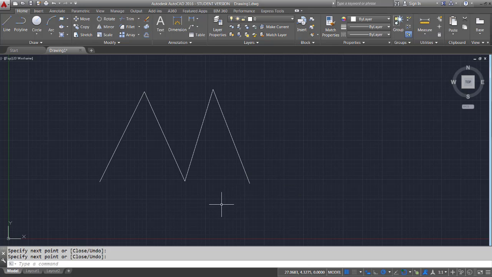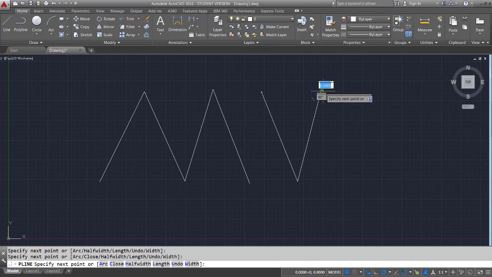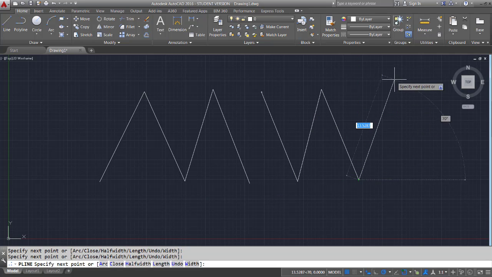Then let's go back up to the ribbon and go to the command just to the right of line, and that is polyline. So click that, and just like the line, just click points to create what appears to be several segments, and then we're done. Hit enter to end the command, and now we have another object on the screen made up of polylines. So what's the difference between these two objects?